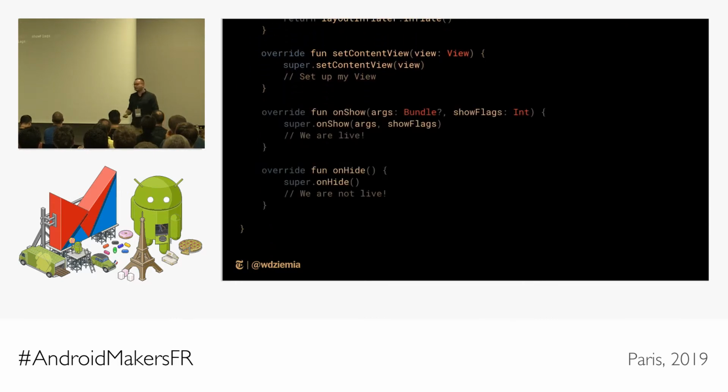Then you have some lifecycle methods. So this session could be active between multiple long presses of the home button. So onShow will be called when it's live, and then onHide will be called, and then I can kind of break down things that I need to.